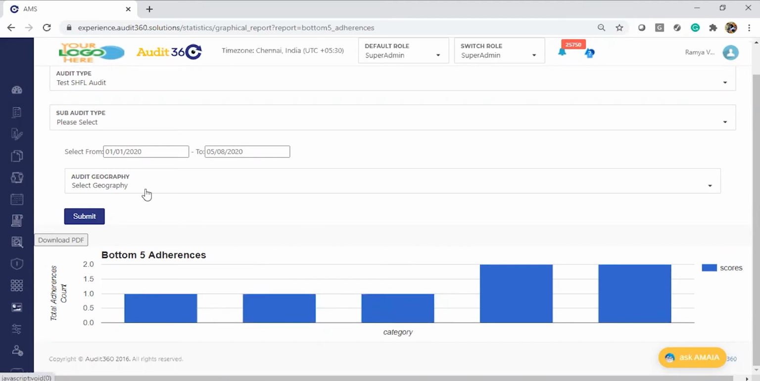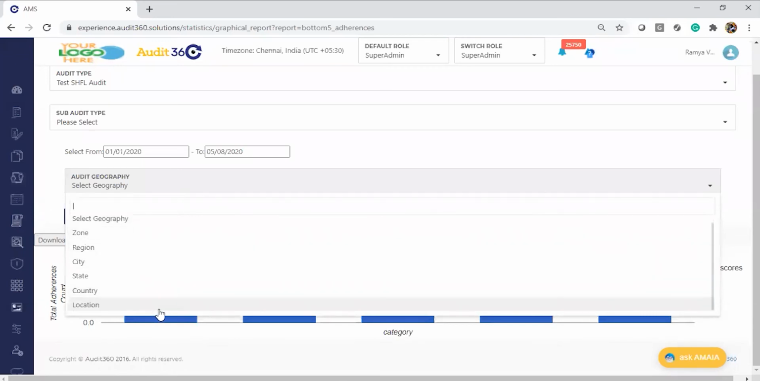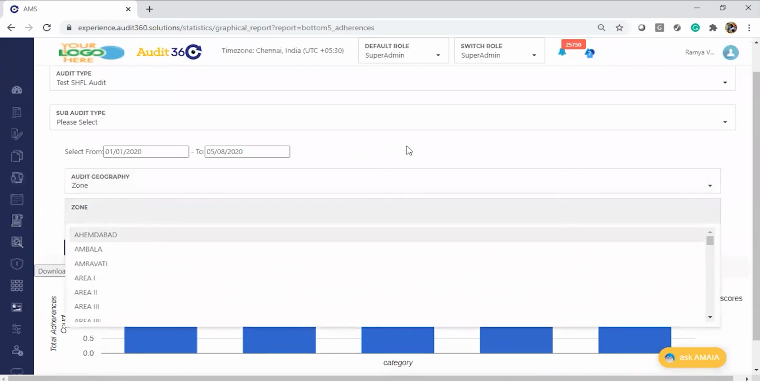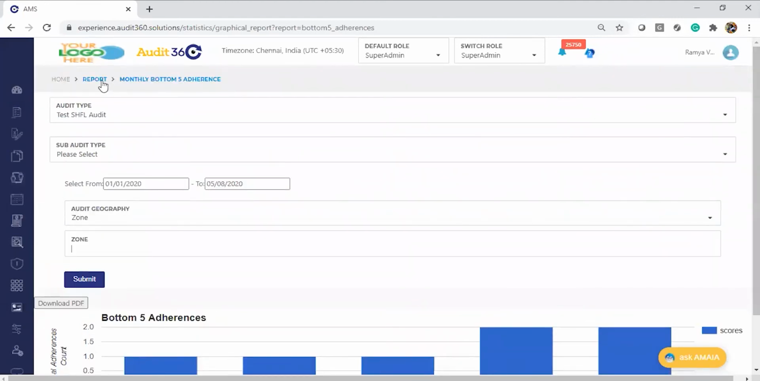If you would want to look at the report for a different geography, there is an audit geography option. If you have not opted for anything in this drop down, the information would be picked across all the auditees we are auditing. Otherwise, you can filter at a zone, region, city, state, or country, and multiple options can be provided. If you choose a zone, whatever zones are part of your auditee master would be shown here.